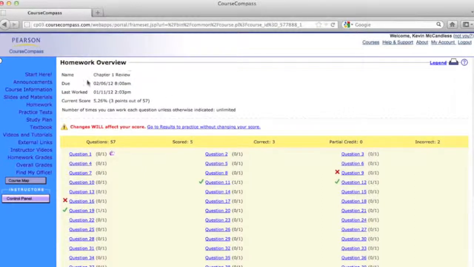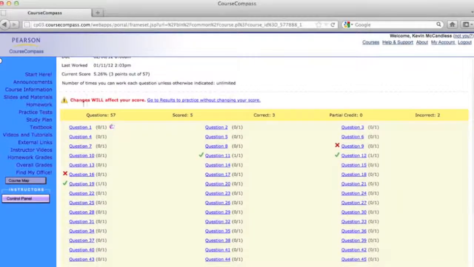So on the top it has all the assignment info, including the last time that you worked on it, its due date, its name, and your current score. And then below that you have a little warning here that says any changes you make will actually affect your score, and that's because the assignment isn't due yet. Once the due date passes, then changes will not affect your score.